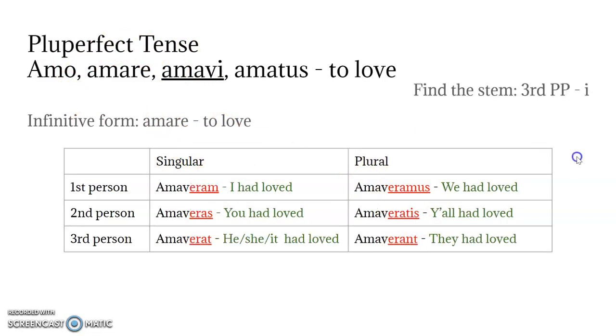Let's talk about the pluperfect. So same with the pluperfect. You form the stem by taking the third principal part, amavi, and then getting rid of that i. And we're going to add all of our endings onto it. And we're left with amaveram, eras, erat, eramus, eratis, erant. You may recognize these eram, eras, erat as just the imperfect version of est. And that's correct. That's basically all you do. You just add the imperfect form of est onto the end of the third principal part of a verb, and that's how you form the pluperfect tense.